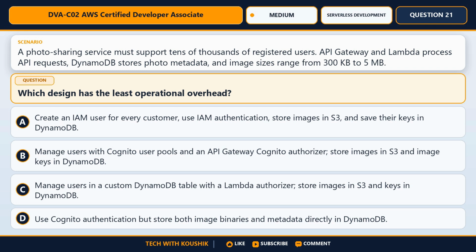Option A. Create an IAM user for every customer. Use IAM authentication. Store images in S3 and save their keys in DynamoDB. Option B. Manage users with Cognito user pools and an API Gateway Cognito authorizer. Store images in S3 and image keys in DynamoDB.